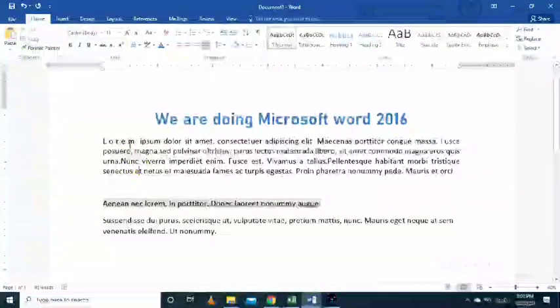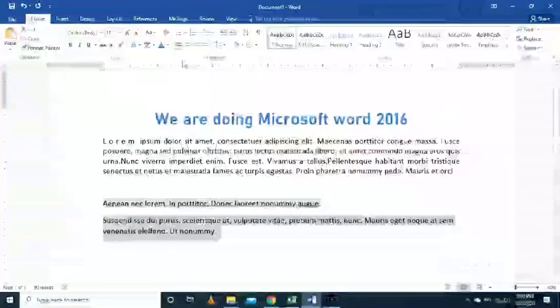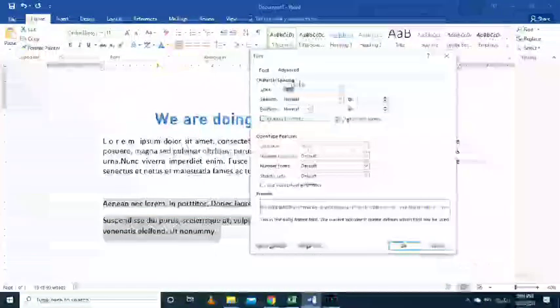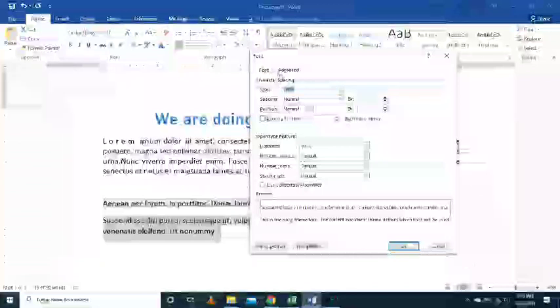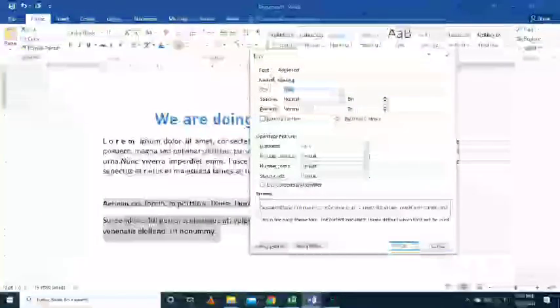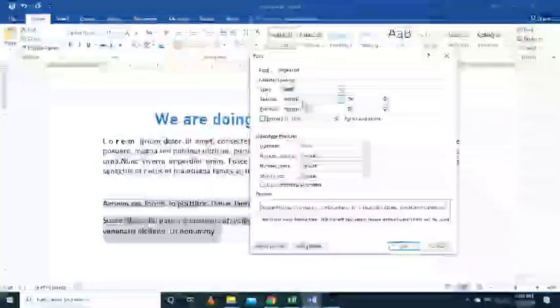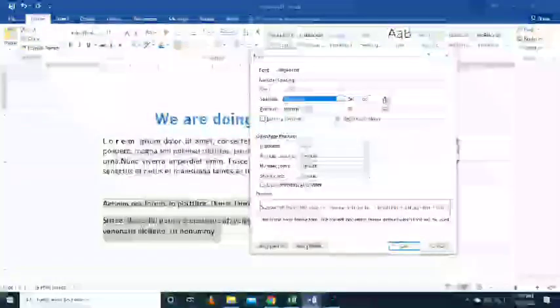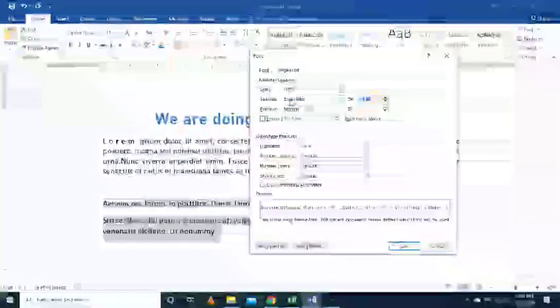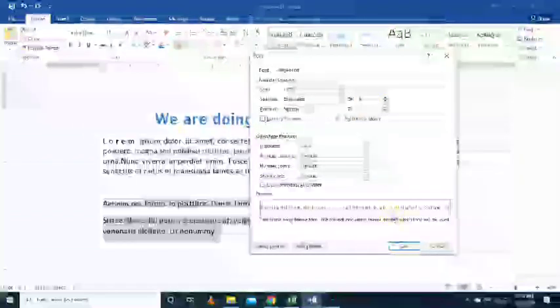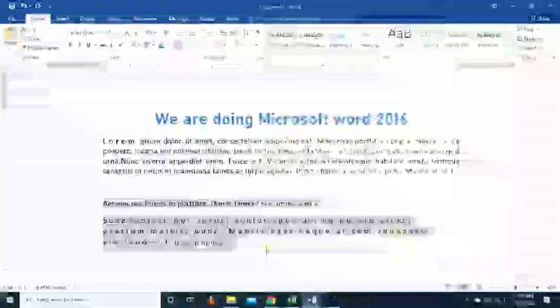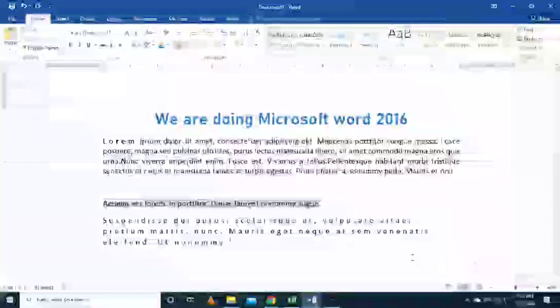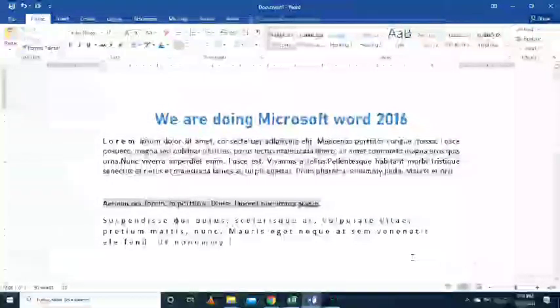Hope you got it. You can give the character spacing like that. Let me show you again. Let's say I want to give character spacing in this whole paragraph. Select it, go to the font tab, and under the font tab go to the advanced, and from here select expand. Let's say I want to expand by 3 points, and click OK. See, this expanded. So this is called character spacing.